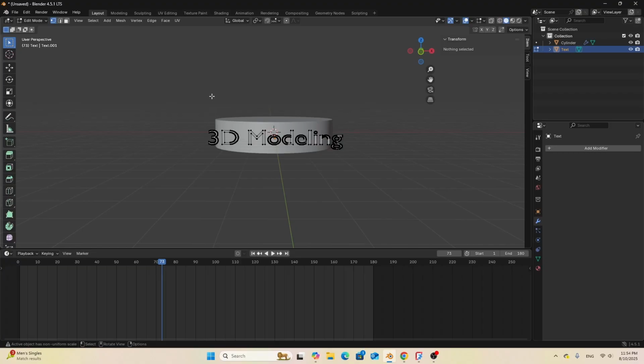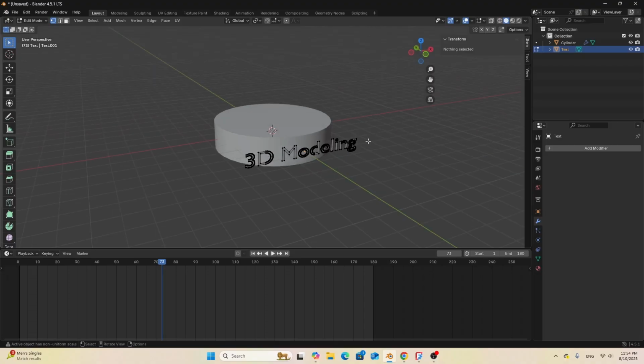You can see it's a lot cleaner than it was before. Alright, so far so good. Next step, we need to shrink wrap it so it can wrap against the cylinder. So we're going to select the text object again.